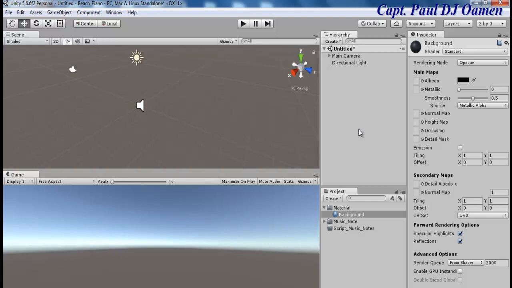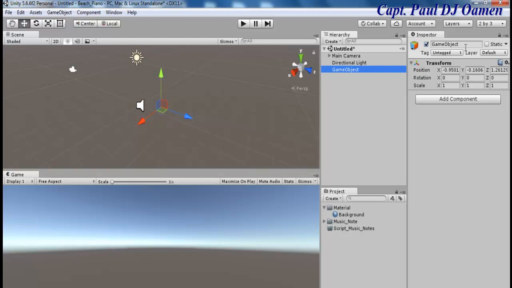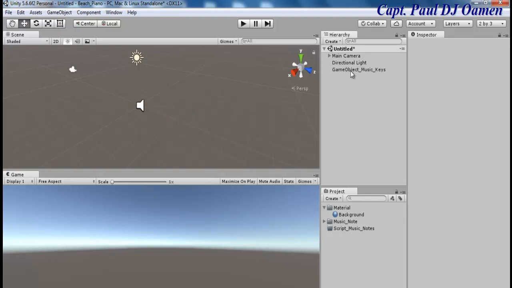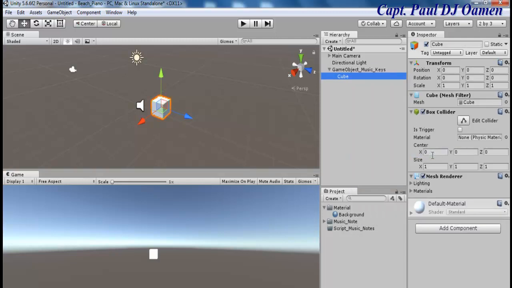The next thing I want to do now is I want to click in here. I will then create a folder. Click on create empty, and this empty folder, I'm going to call it GameObject underscore music underscore keys. That's where all of the music keys will be. Now right click on it and let's select 3D object and select cube. There we go, we have our very first cube.